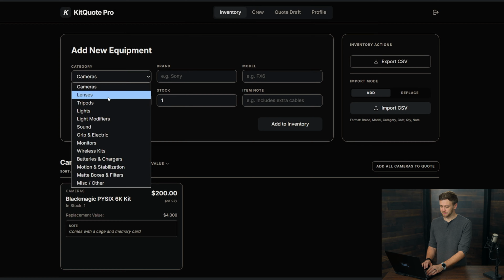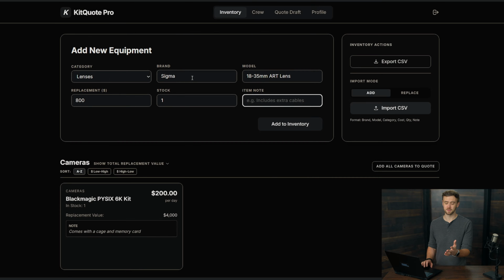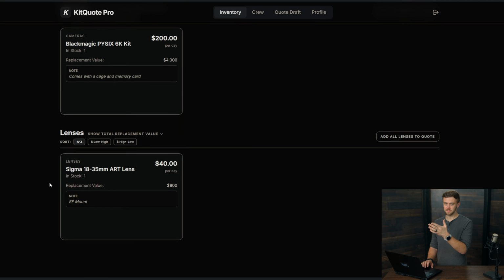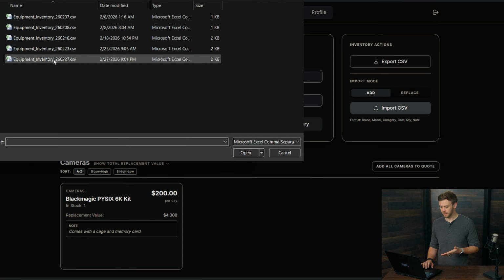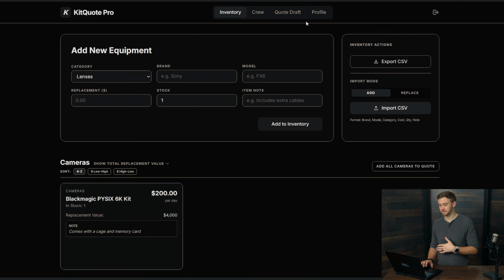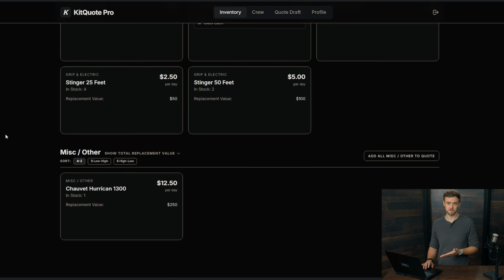Then we want to go ahead and add things like our lenses. Let's say we have a Sigma 18 to 35 millimeter Art lens. Let's say that costs $800 to replace, and this is EF mount. All right, so we're gonna add that to the inventory. Now, we can use this to create our complete list. You can also do this in a spreadsheet. I'm gonna go ahead and import a CSV, which has an equipment inventory I already added previously. So now I have a full kit list here, including lenses, lights, and all sorts of things.